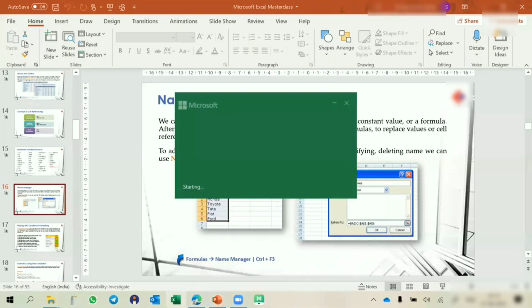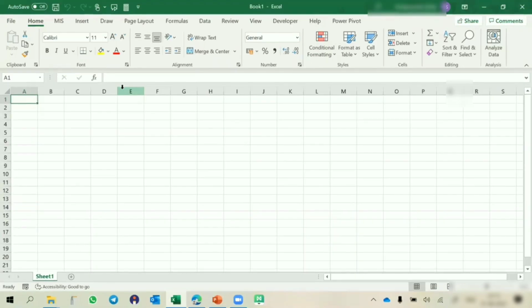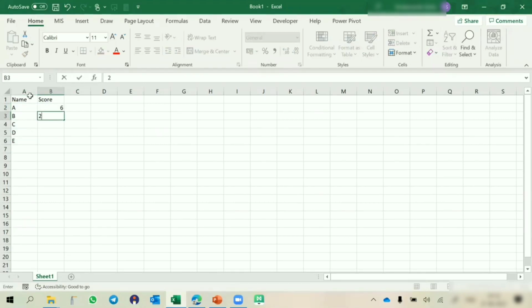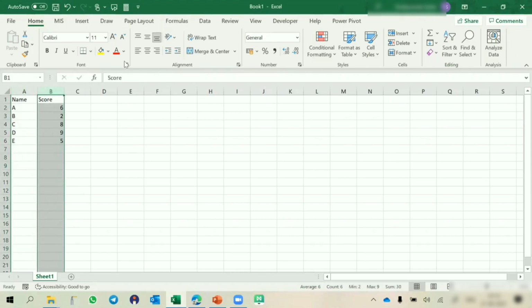एक example के साथ start करते हैं. Let us see. Suppose these are, let's say, names A B C D E, and this is let's say score. These are the 5 names. 5 name है यहाँ पर, scores हैं. These are the scores. Let's say 6, 2, 8, 9, 5. Now what we have to do? We have to do the total.